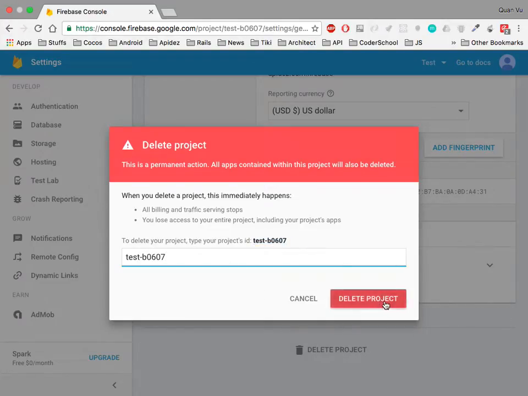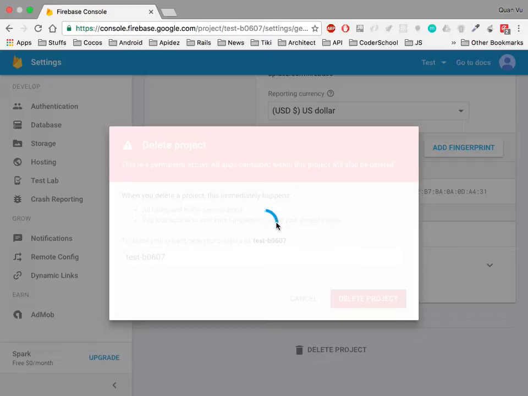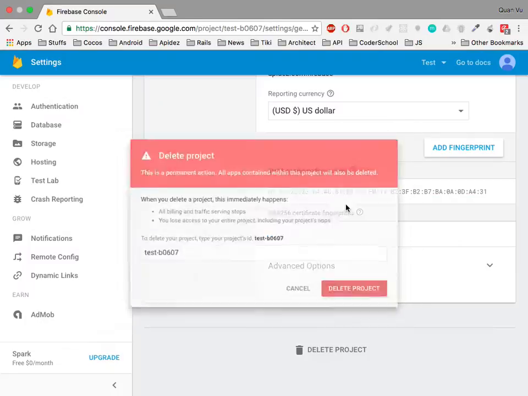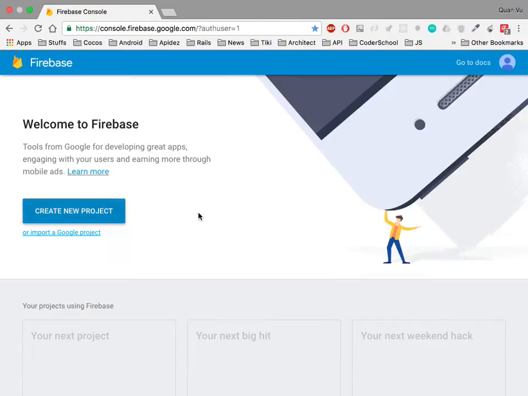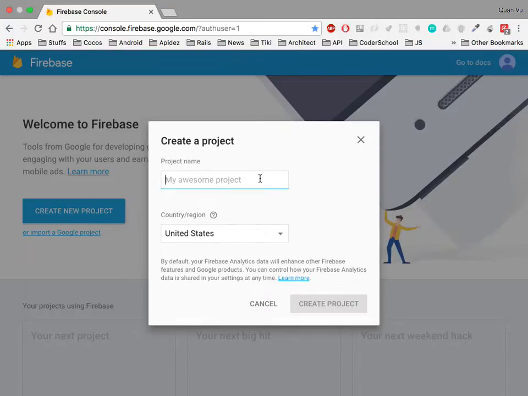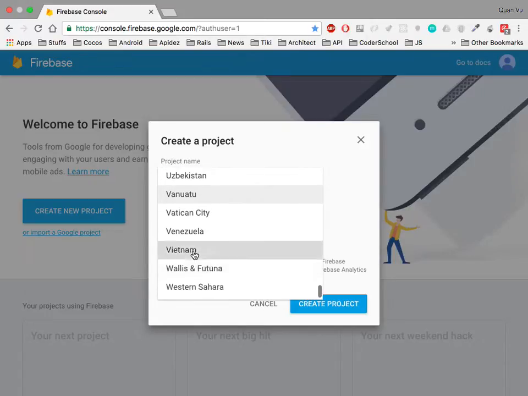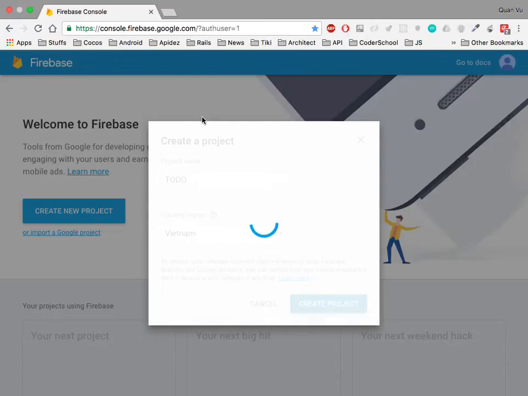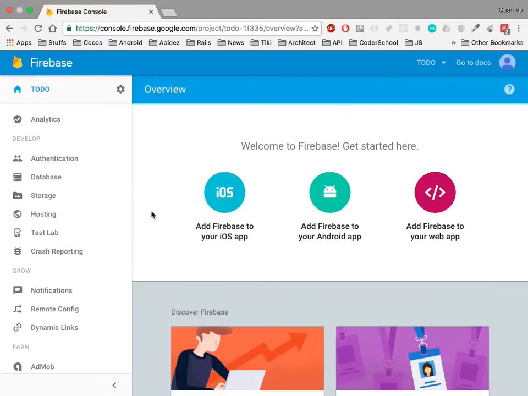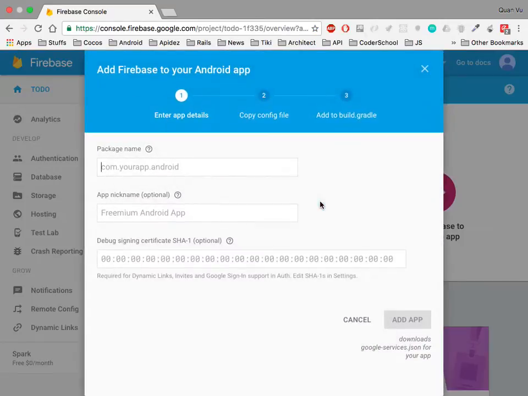I want to do it from scratch, like in the class where you guys had error problems. It takes some time. Okay, create a new project. Awesome. I gotta call it To-do. Vietnam, maybe we choose Vietnam, and maybe it will choose a server near you. So you can say that Firebase is super fast. My god, super fast. Okay, I gotta create an Android application.